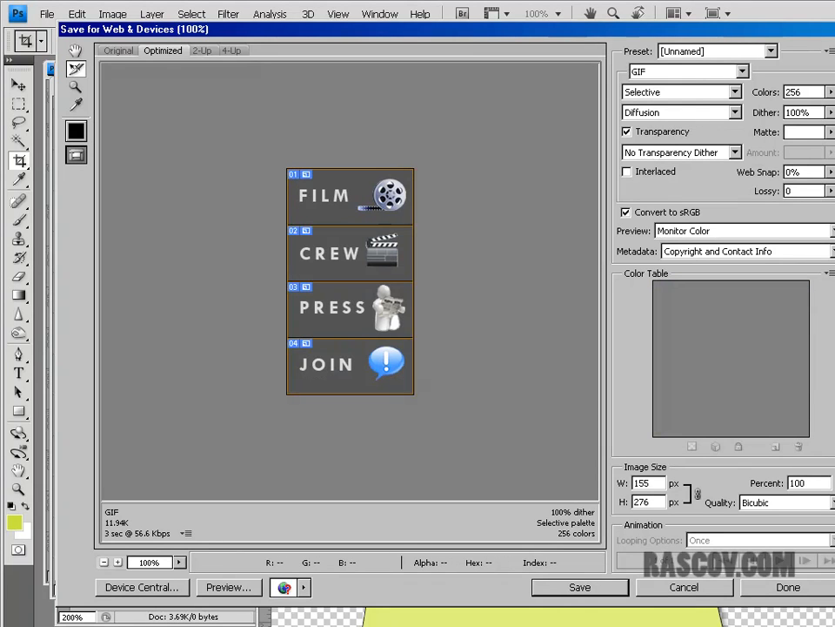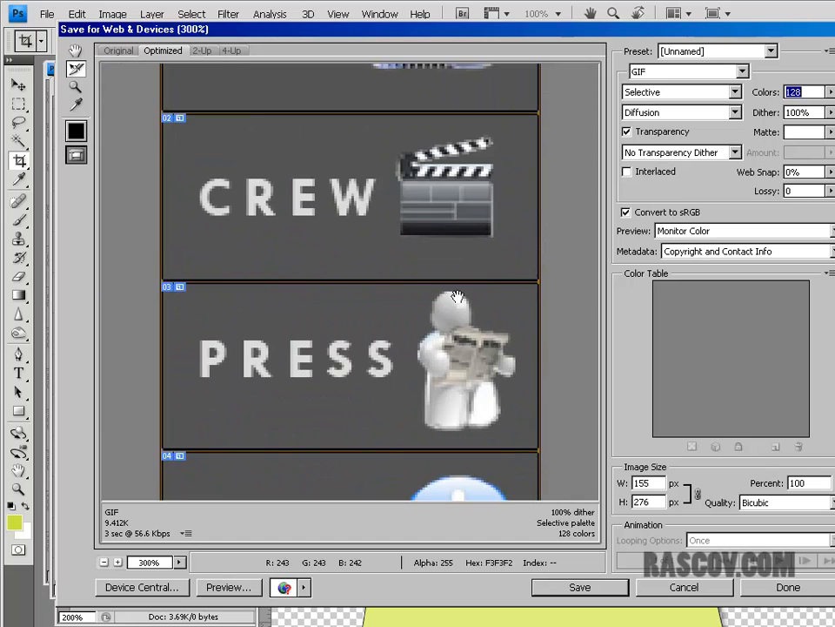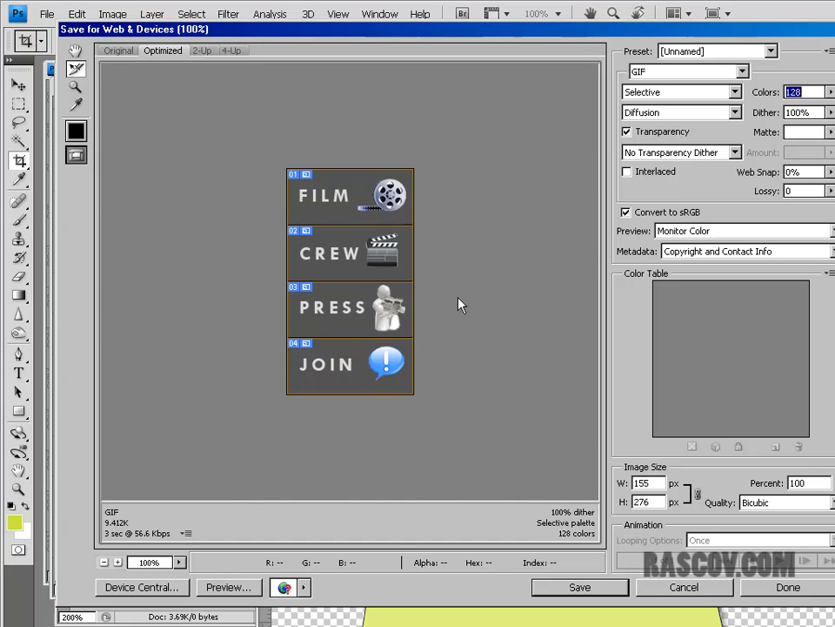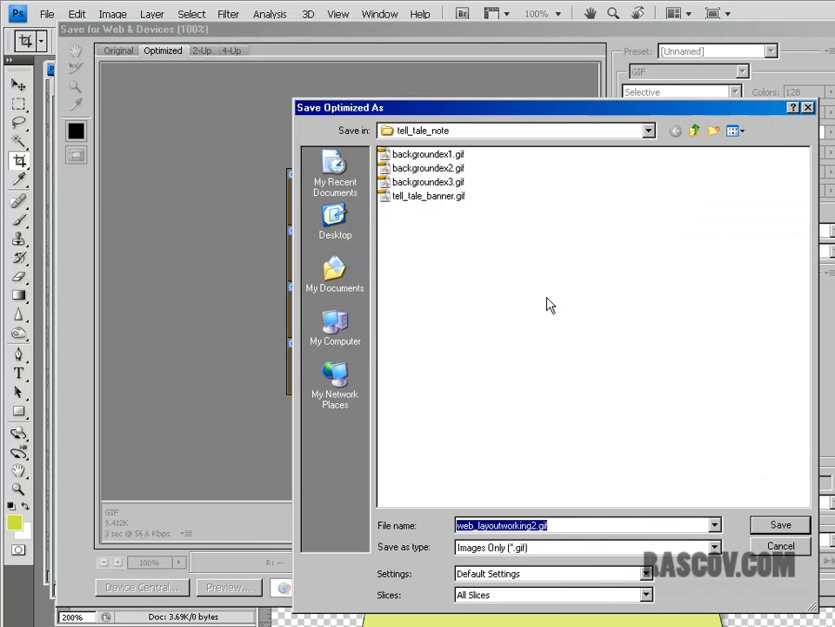Then I'm going to go under colors. I'm just going to reduce it down to maybe 128. I don't think they need to be that high. And if I zoom in, I can see it doesn't look too bad. It's pretty solid colors, so it's a nice look for all my buttons. Now, one of the things you might do when you hit save here, it's going to go to another window.